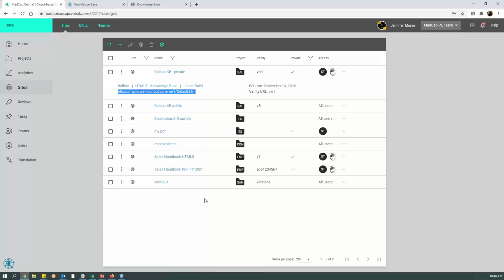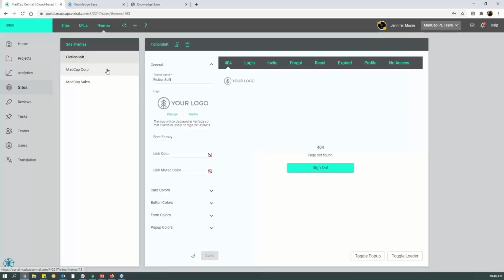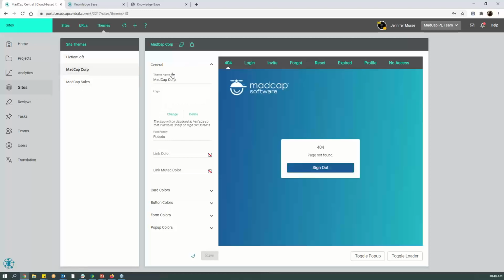Again, this is optional. You don't have to use Central for hosting, but we're just trying to make it easy for you to do that. Themes, let's take a look at that. You can see I've got 3 themes here. I have one called FictionSoft, which is just kind of plain. I have one called MadCap Corp. This is the theme that you saw for that particular site.